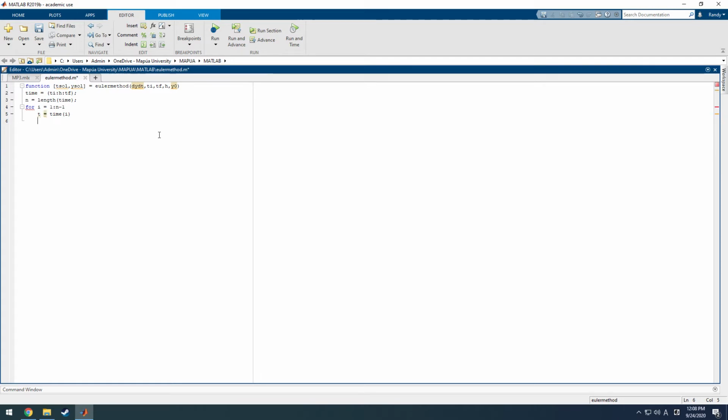Then our Euler method equation, which is y equals y0 plus dydt of y0 and t, times h. We're going to have ysol of i equal to y, and then tsol of i equal to t plus h. Then we set y0 equal to y. And then, of course, end our for loop, and then end the function.